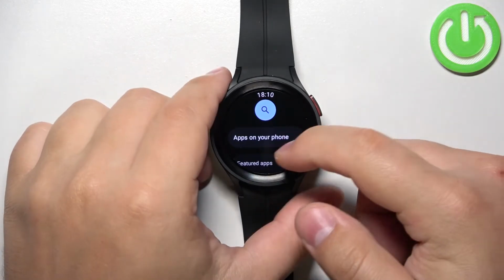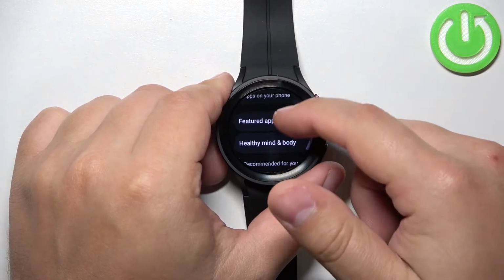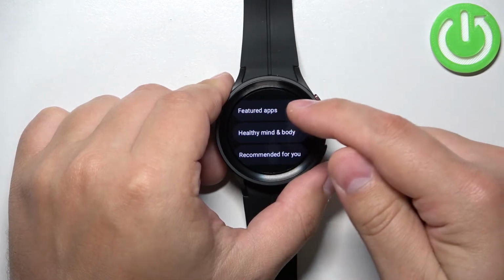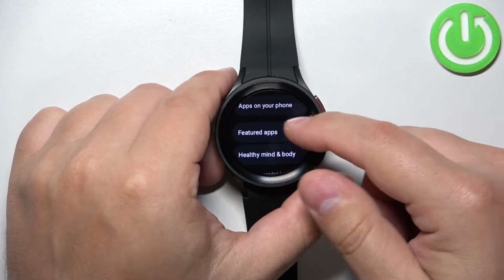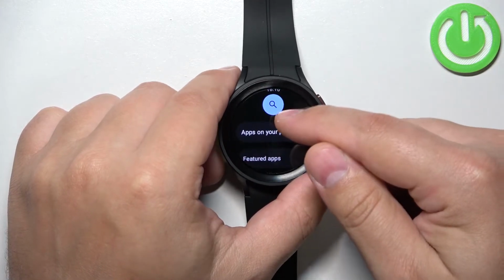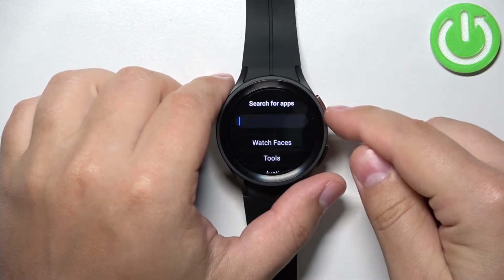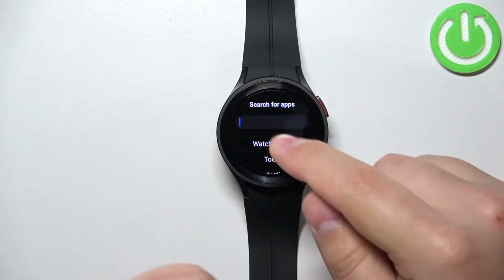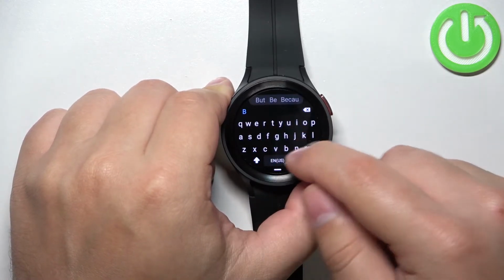In the app, you should see the list of categories by default right here. You have featured apps, healthy mind and body and stuff like that. You can select one of these categories if you want to, or you can tap on the search button and look for something more specific. If you tap on search, you will see this screen, and you can tap right here and enter the name of the app by using the keyboard.